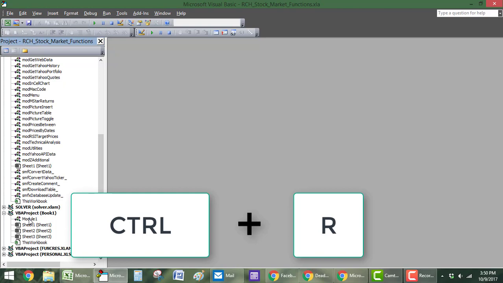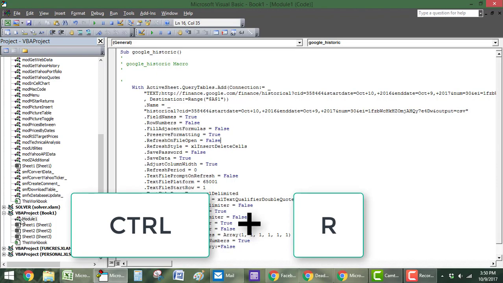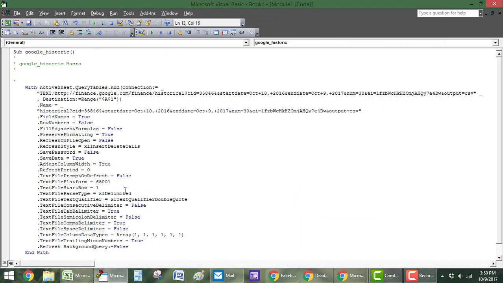Find the one that says Module 1, double click, and it'll come up with the one we just recorded. So you can see here's the URL. And we have this weird CID, which is our company ID, which doesn't make any sense, right? Because I don't know that 358464 means Microsoft, but I can actually switch that. Instead of CID, I'm going to get rid of that and do Q for quote equals, and right now I'm going to substitute MSFT, but we're going to change that to be any ticker in just a second.